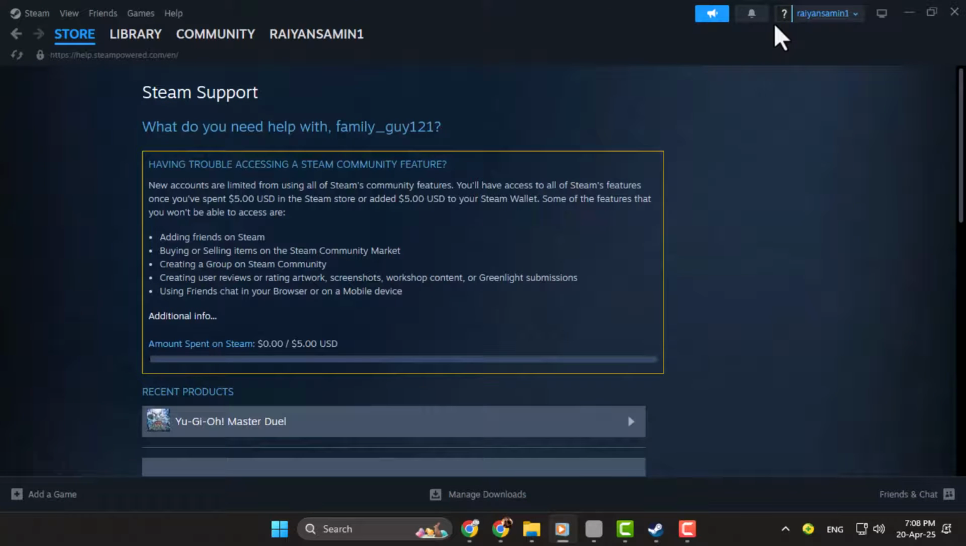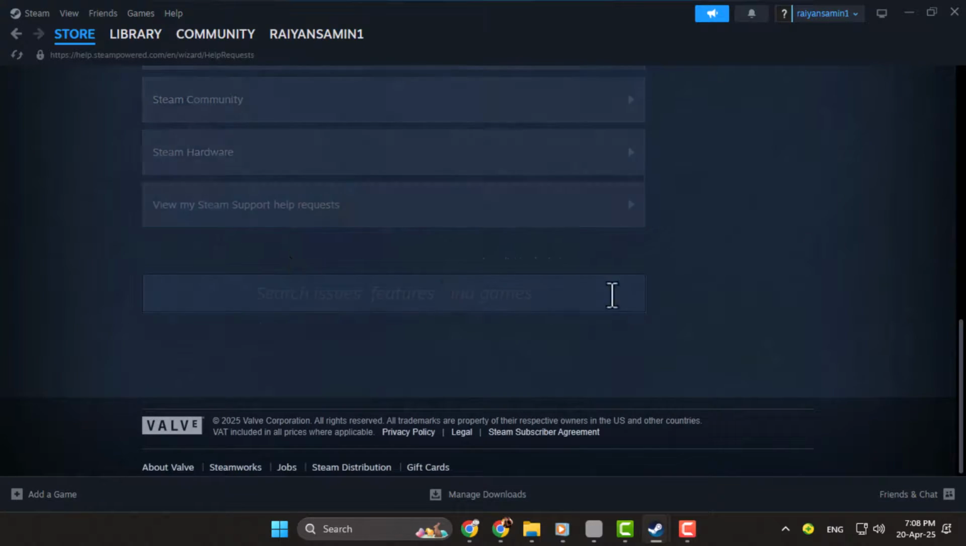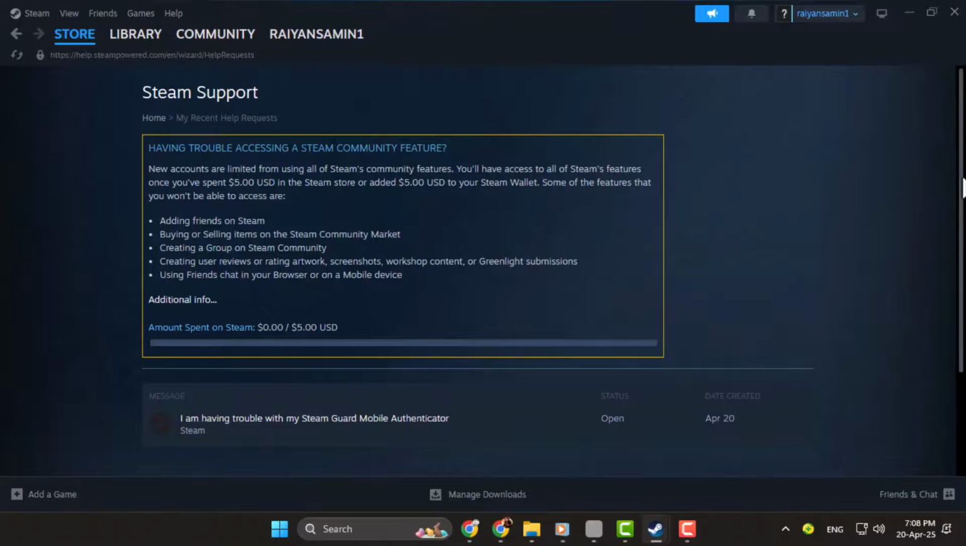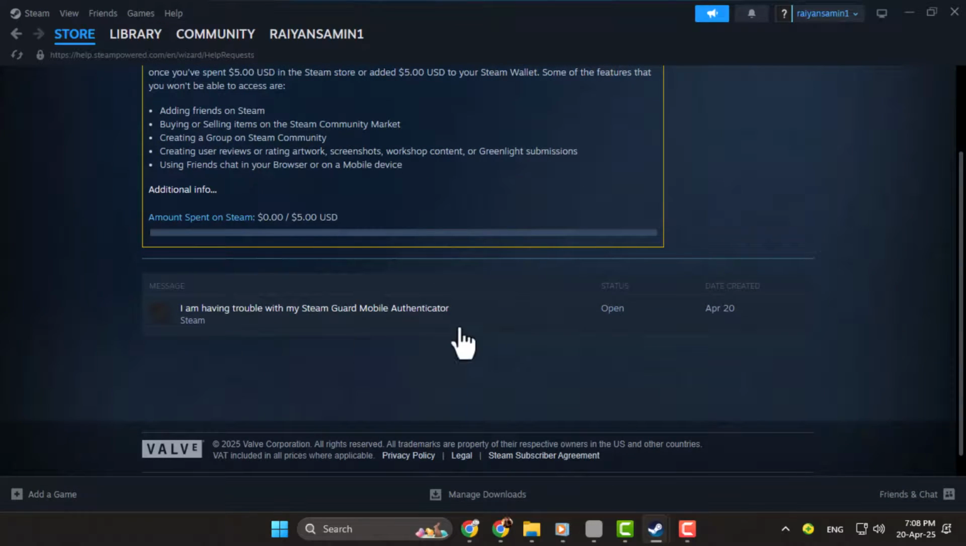Step 5, to check for a response, go back to the Help section and click on View My Steam Support Help Requests. You'll see your submitted ticket and any replies from the Steam support team. They'll also notify you by email when your issue is updated or resolved.